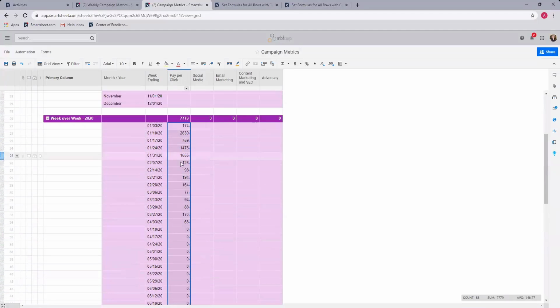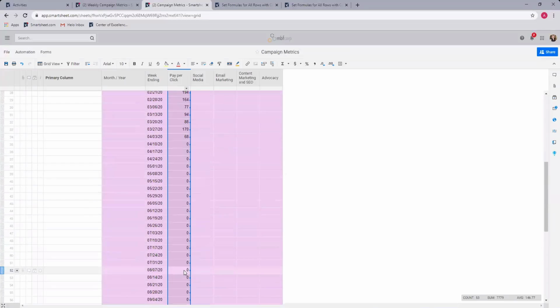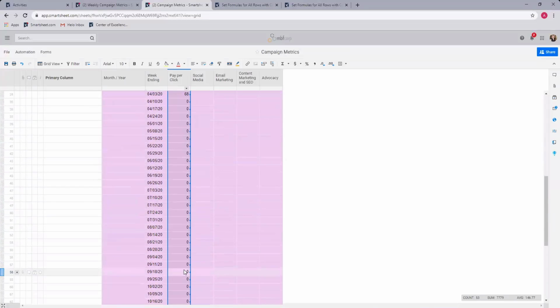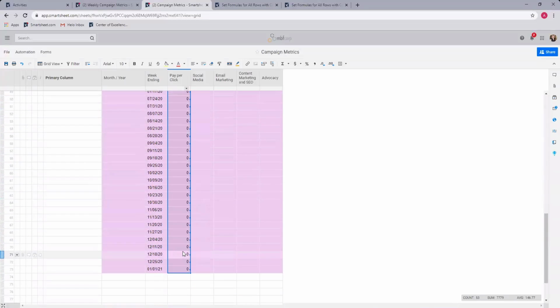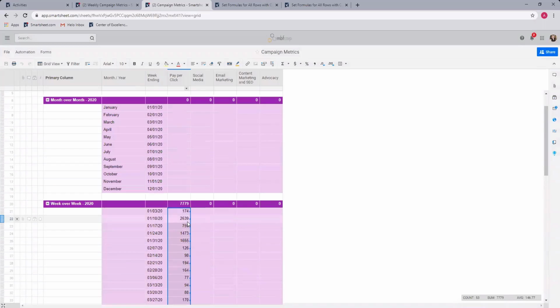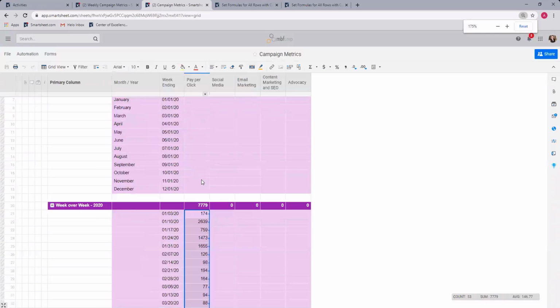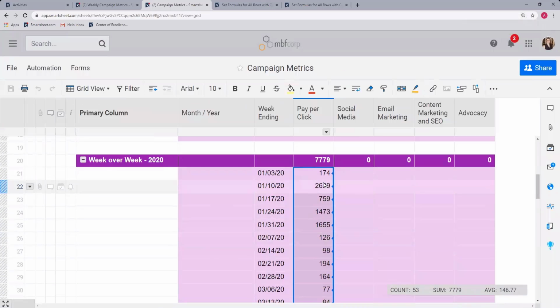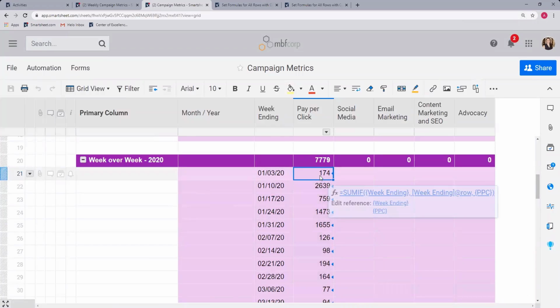Now, each time Anish adds new information, and you can see we haven't had a pay-per-click in a while, each time Anish adds new information, all of that will total up automatically. Excellent. Any questions on what we've created here? No, I'm good. No, it's okay.